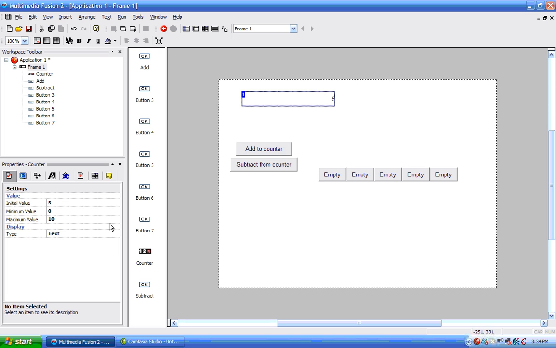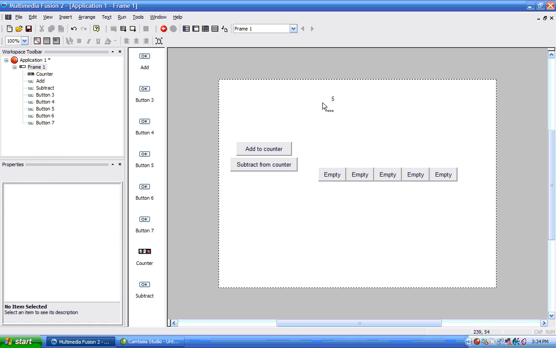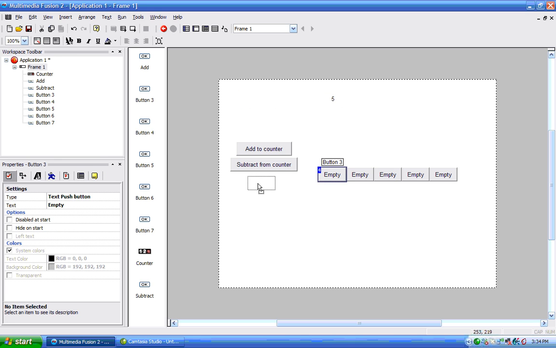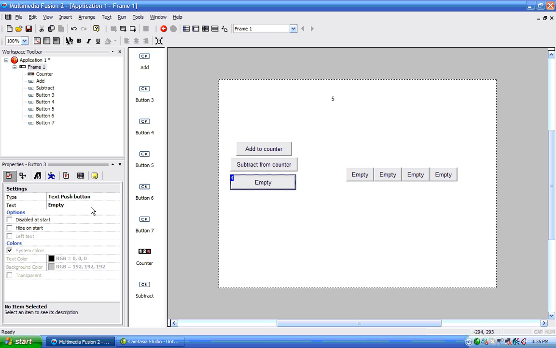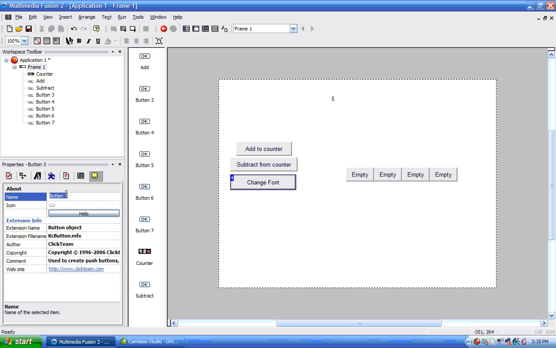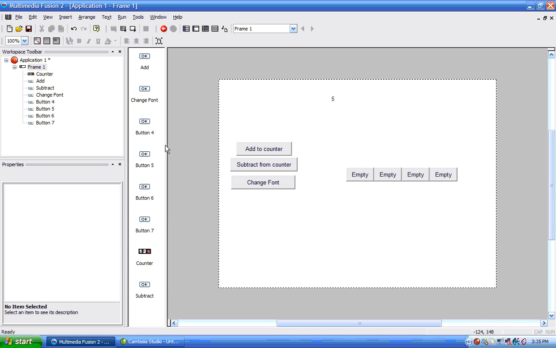Now we still have these same controls here, but we can do more with these buttons in the event editor since it's now text. So I'm going to make this button, how about we make this button change font. And then here we can make this called change font.